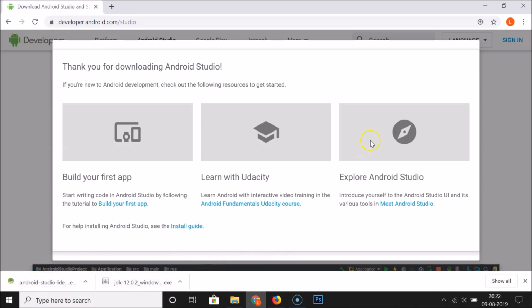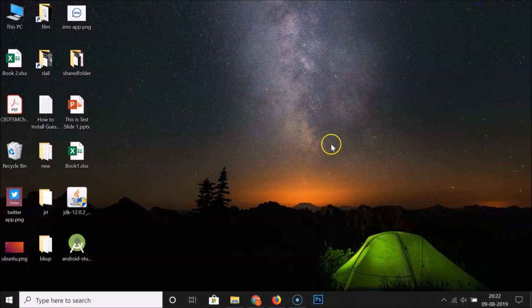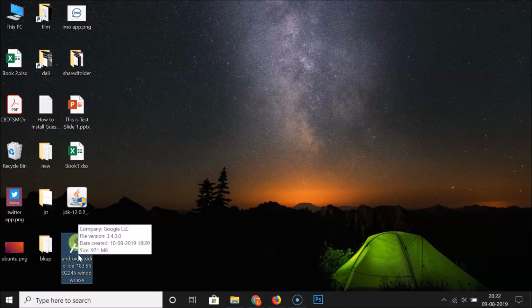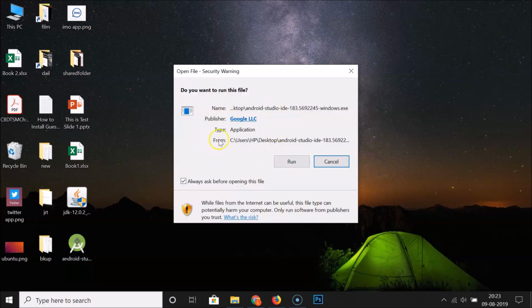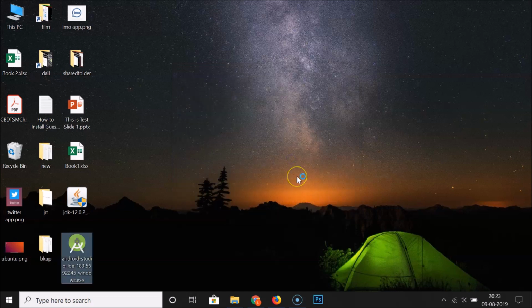So let me go to my desktop. So let me minimize this browser. Okay guys, so here we have the setup file of Android Studio. So in order to run this, let me double click on this. Okay, so it's opening. Okay guys, so here we have this window. Do you want to run this file? Yes, click on this run button.